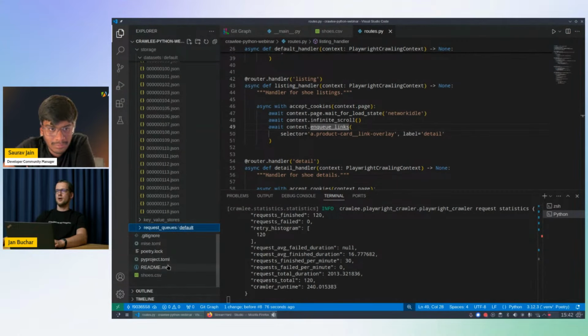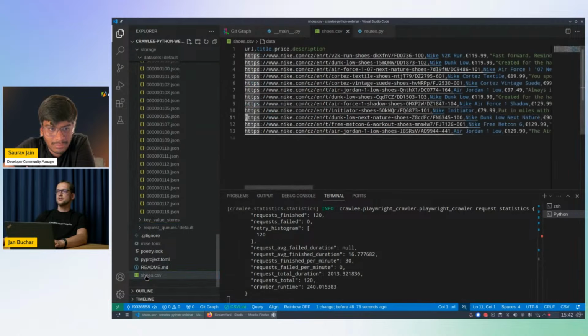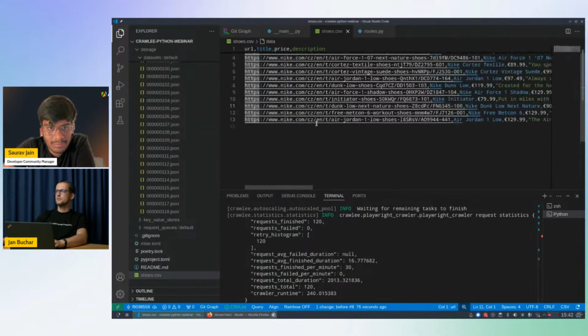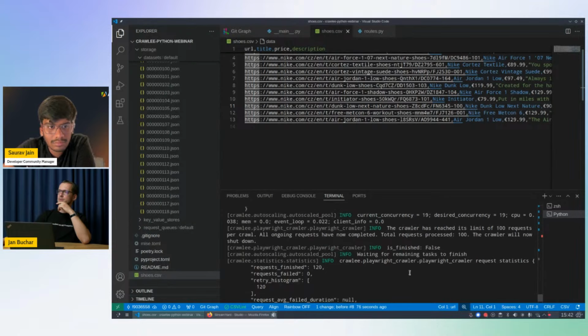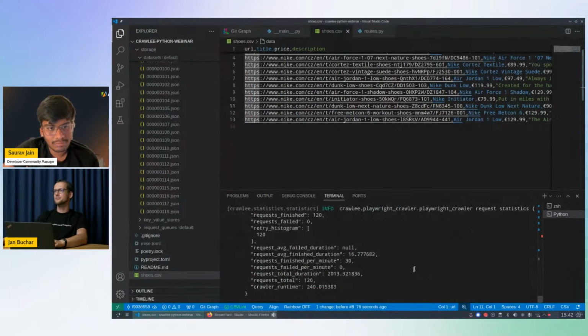So yeah, let's look at the CSV. It didn't get there. Wait. Oh, it didn't finish yet for some reason. Okay, it's still waiting for something in the background. So let's not wait for that. If it finished, we would get 100 rows in the CSV.